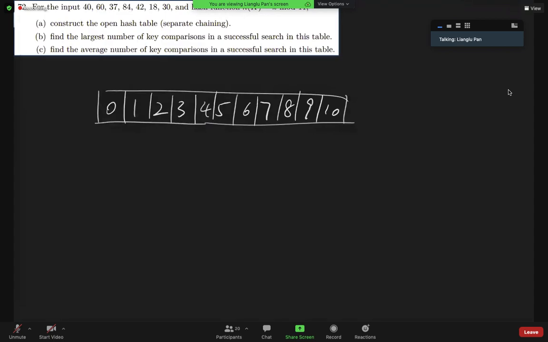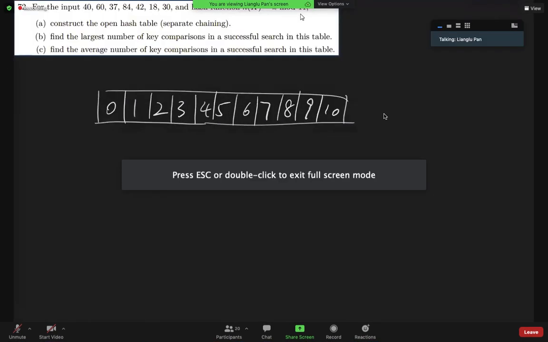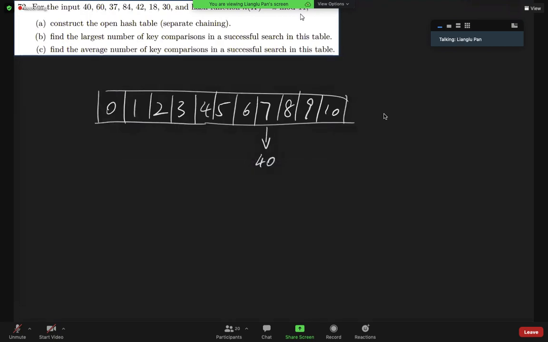Now we will add each of the elements one by one into this hash table. The first element, 40. We will take the hash function 40 modulo 11. I think we get a 7. As a result, we're going to store 40 here. Remember, in each cell, we have a linked list.